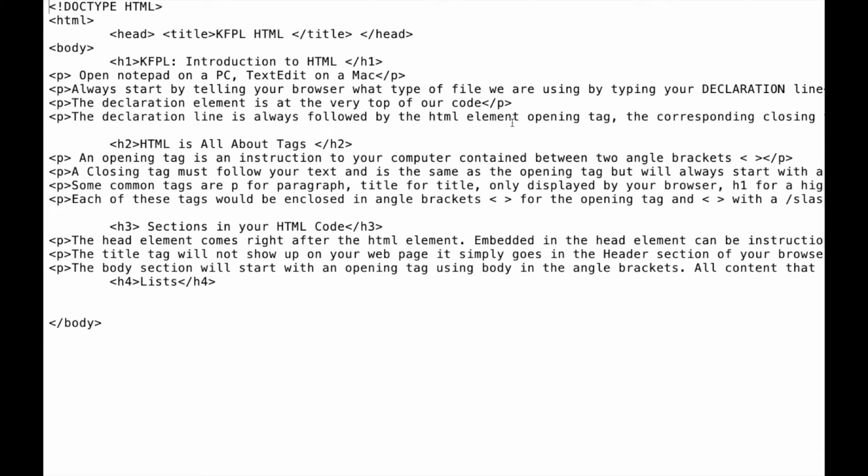And all I've done is talk about what we did discuss in the Introduction to HTML first session. H2, my second heading, is just to summarize how HTML is all about tags. You can see again, I've got several different lines to form the paragraph. And then my next heading is sections in your HTML. So that's where I talk about the head element, the title tag, and the body section. And that's where I've left off.